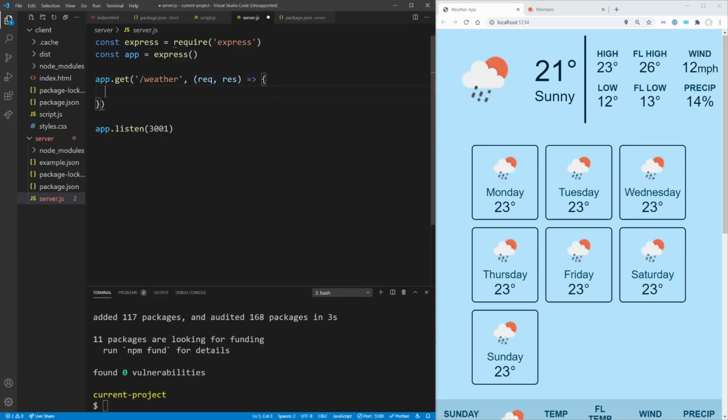The request is essentially all the information from the client, and the response is everything that we actually send down to the client. So we can get things such as the URL parameters from the request. So we can get the latitude and longitude, which come from our request as just saying request.query. They're coming from the query of our request.